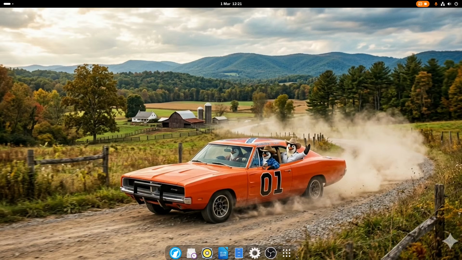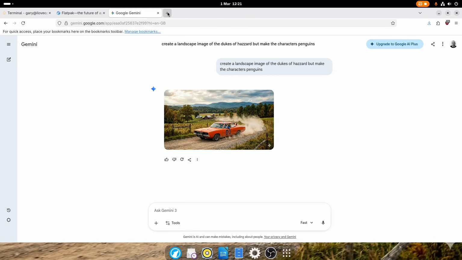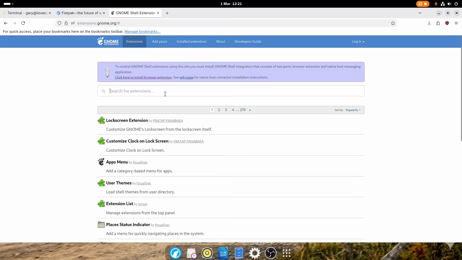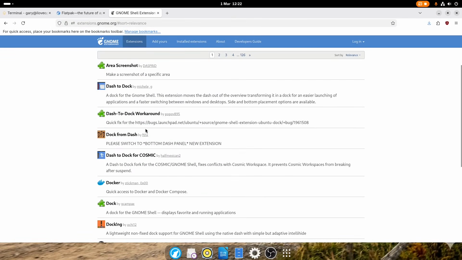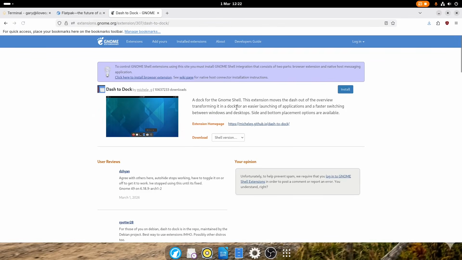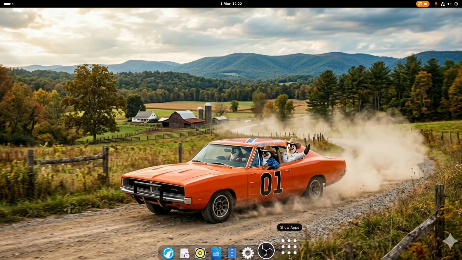Number 10 on the list is adding this Dash to Dock in. The way I do this, I go to GNOME extensions, and in this case, Dash to Dock. And I prefer having this on the screen, because normally with GNOME, you have to press the Windows key to get that to appear. And you can choose that one. Just basically pick the one you want, and then you click install, and that will appear in your extensions.